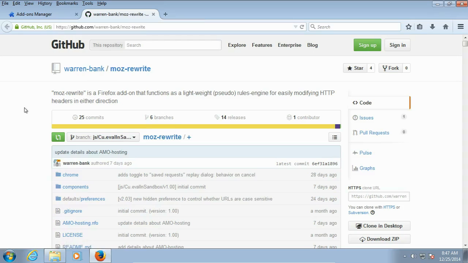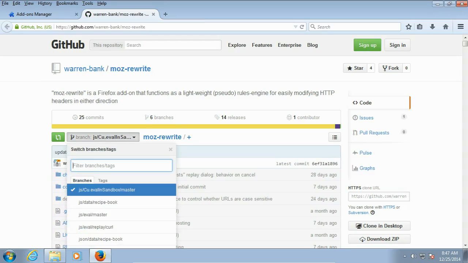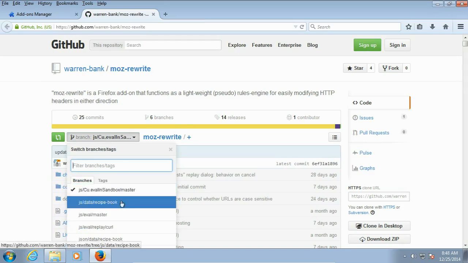While we're on GitHub, I'm actually going to switch to a branch called Recipe Book. There are two recipe books, since there's two different formats of input. One is JavaScript that two of the branches will use, and one is JSON that one of the branch add-ons will use. There's two different recipe books. So we're going to look at the JavaScript recipe book.